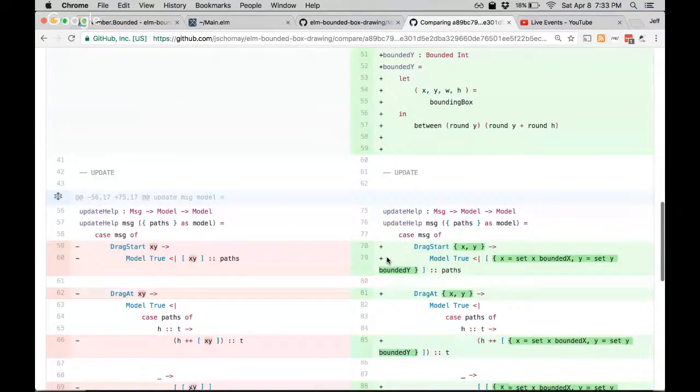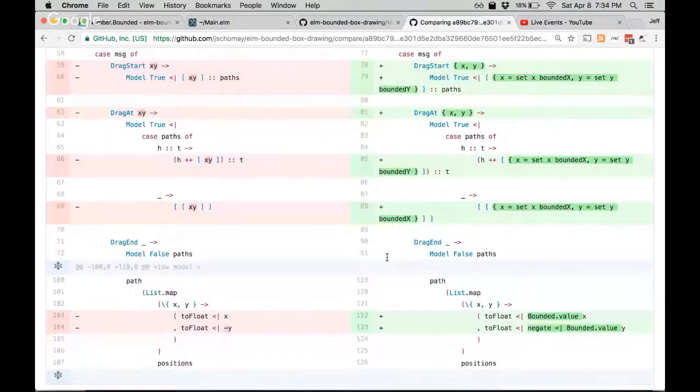And then here in the update function, because we no longer have positions, but we have the bounded version of the positions, all that we change are the types. We have to wrap our values up to be in the bounded value, which is what set does. And when we pull them out, instead of using the ints directly, we have to unwrap them from the bounded, which is what this does. And so you'll see there's a few changes, but notice there's no logic changes whatsoever. It's purely changing the types to make it compile.